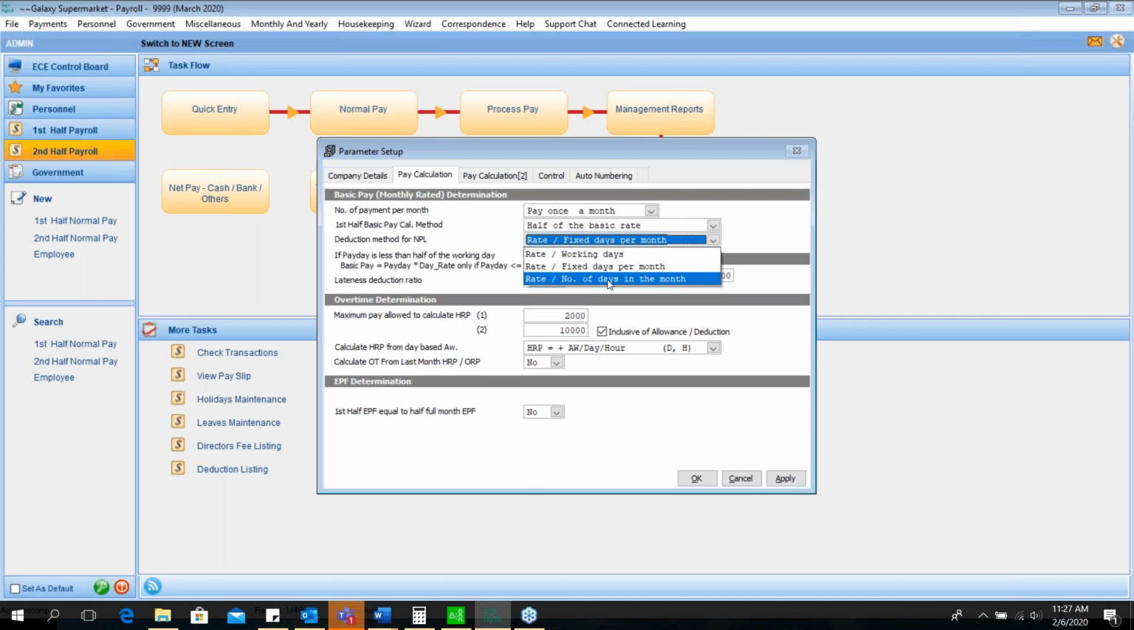Good. So a lot of companies seem to be using this one. If you select this one, you do not need to change every month, because the system will automatically use January 31 days, February 28 days, right? So it doesn't have to change every month. Don't use the working days, then go back and change every month. Otherwise, it will be a lot of work for you.